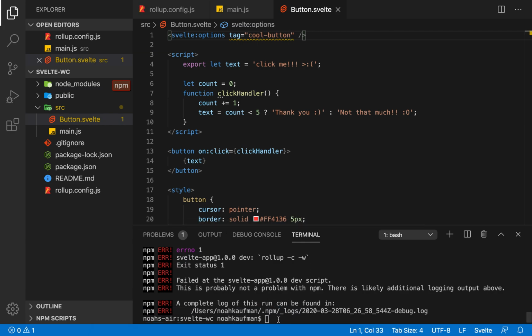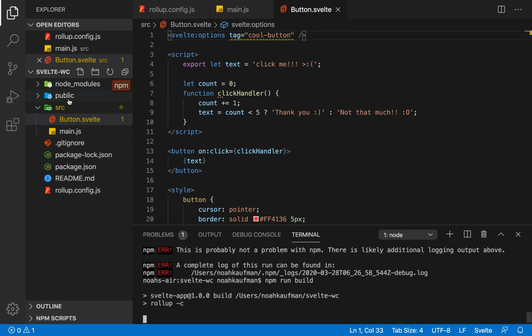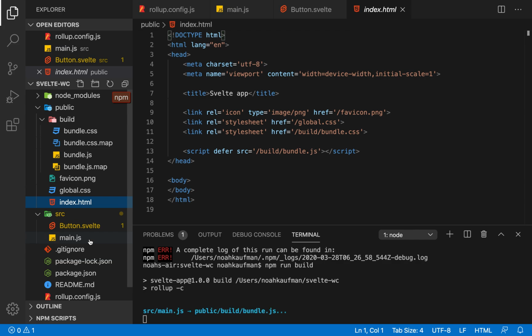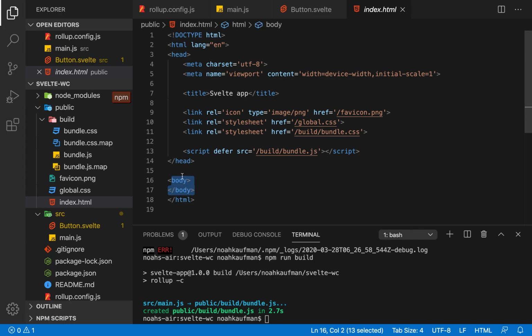So rather than npm run dev, I'm going to do npm run build. I mean, I guess I could do npm run dev. That would work too. But here in public index.html, I deleted everything in main.js, so it's no longer mounting it to the DOM. Right before, it was saying, oh, mount it here to body. That's your target. But now bundle.js is just going to run, and it's going to create these web components that I can now use in my HTML.